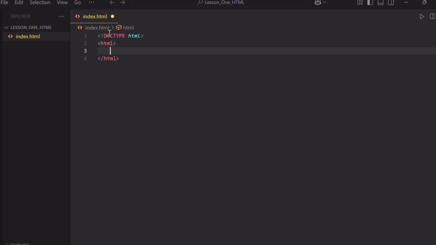Then on the next line, you type html, and you close it. Then it automatically gives you the closing tag. So this is the opening tag, html is the opening, and /html is the closing. So this is an HTML tag.